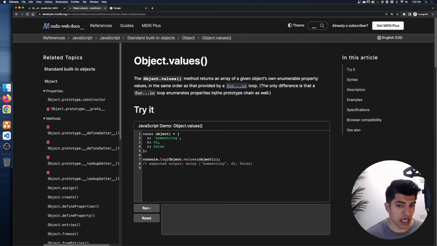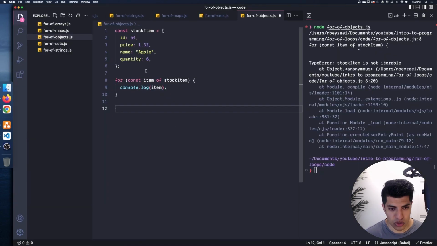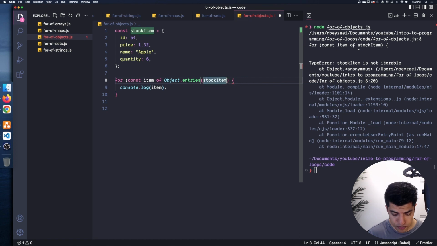For in can get kind of hairy in a lot of cases, so can these ones that I'm showing you, and this is the main difference between using objects to store things as well as maps. So enough said with that, let's actually just take a look at how this works. Let's say we want to loop through the key value pairs. I can do this, Object.entries of the stock item.